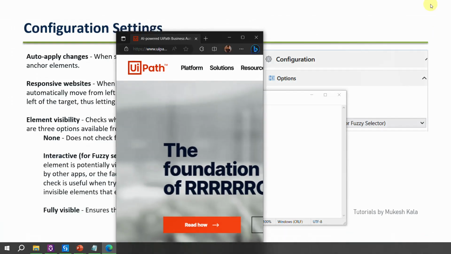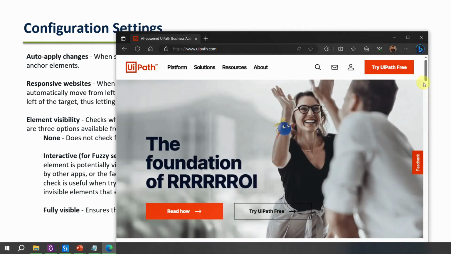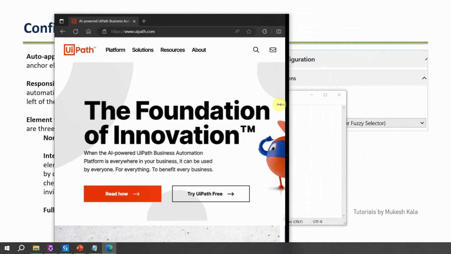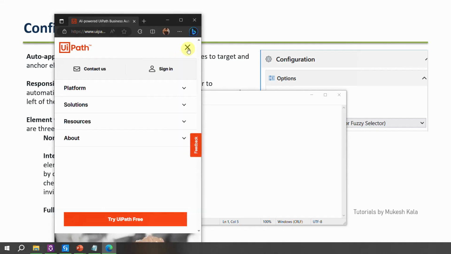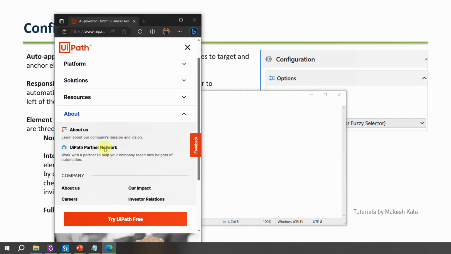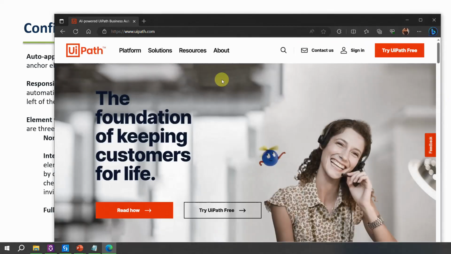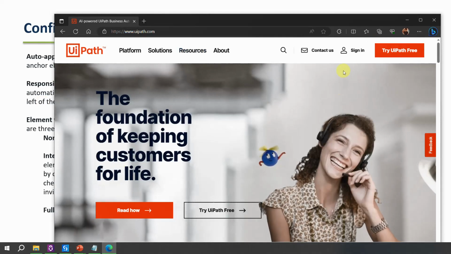If I just minimize it, see, it's responsive, right? When I was in this mode, you can see all these options, but as soon as I make it small, the website becomes responsive and all the top menu items are now available here: platform, solution, resources and about, right? If I click on about, it's opening like this. If I click on platform, it's opening like this, and as soon as I maximize it, you will notice that they again become the top menu, right? So this is an example of a responsive website.